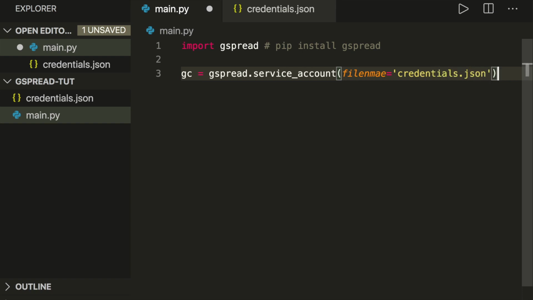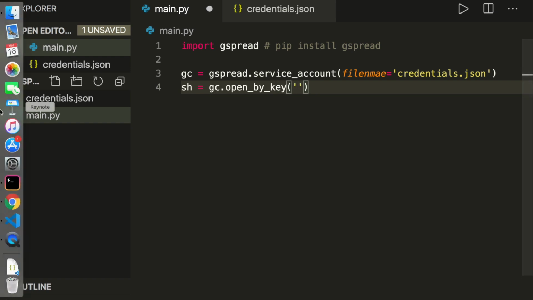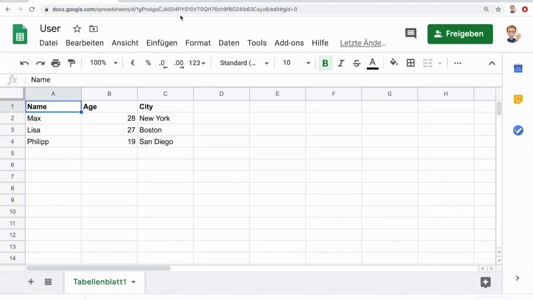credentials.json. And then we can open our spreadsheet by saying sh equals gc.open. And here, for example, you can open it like this and give it the name user, but I prefer to do it with the method open_by_key. And for this, I have to go to the Google Sheet and in the URL select this part here with the key.